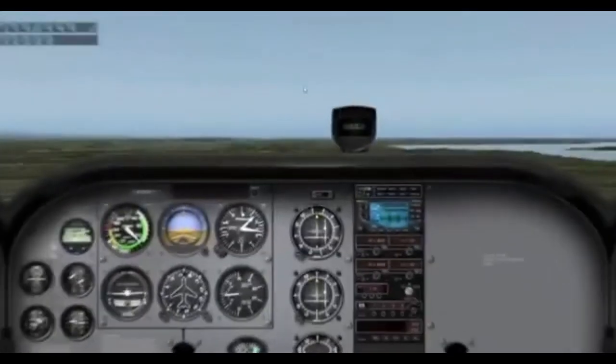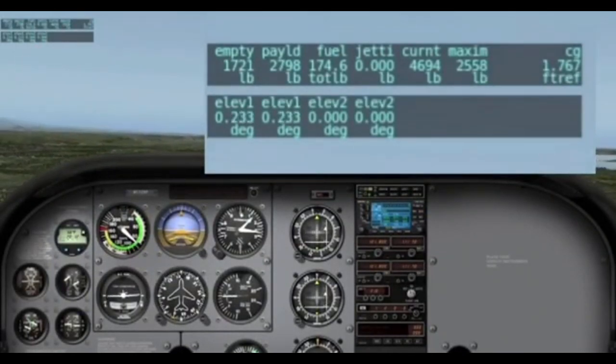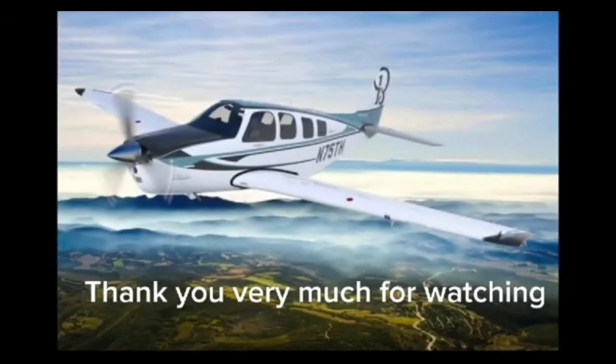Next part, we will put the center of gravity at the most forward point we can, at 1.767, as you can see there. And you can see that the airplane is much more stable, as there's not much of an elevator deflection and not much of an elevator input required by the pilot. And as we know, the more forward the center of gravity is, the more stable it is.